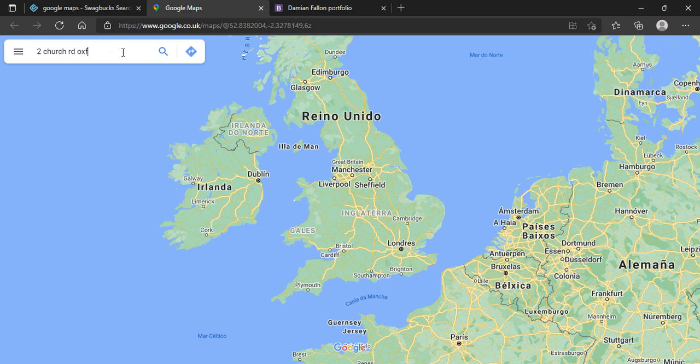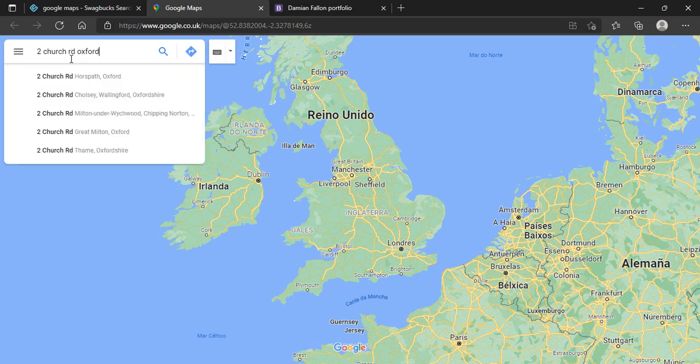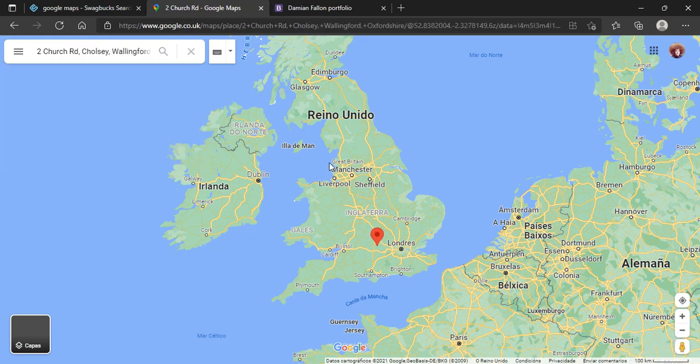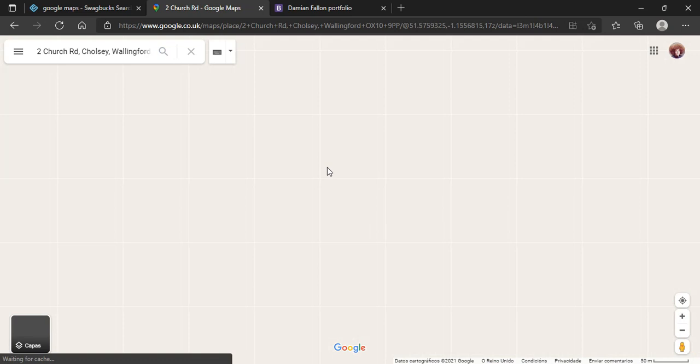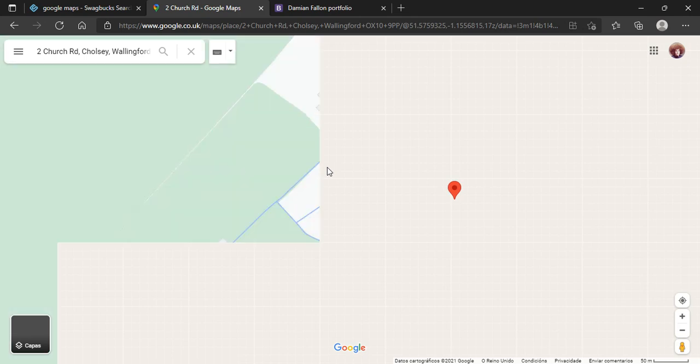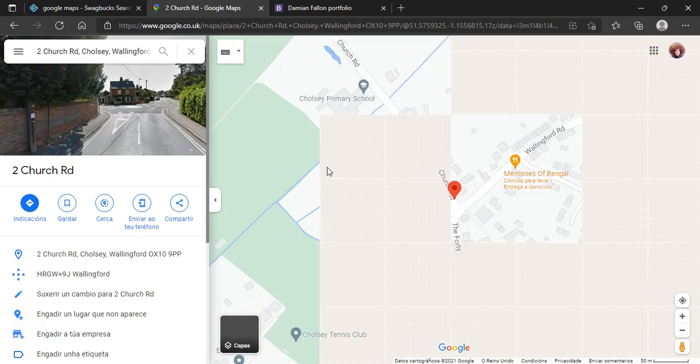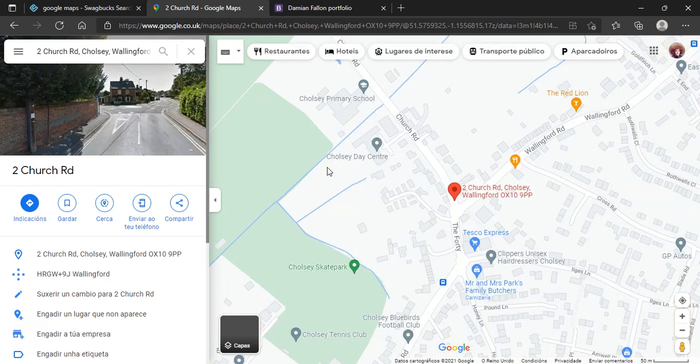There's a Church Road everywhere, so I'm putting number 2 Church Road, Oxford, anywhere to Wallingford. I'm just making up some address here, so I'm letting Google Maps bring up the site. There it is.